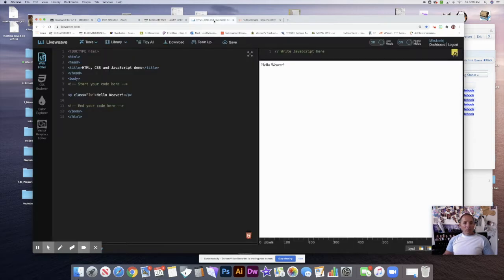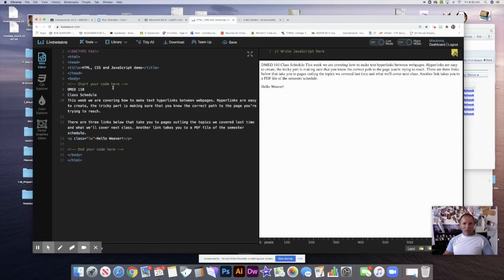Okay, so I've got the text, and what I'm going to do is just throw the text in here really quickly, just so I have it. And I want to start right here. I want to change my title. So I'm going to call it Lab 2, page 1.